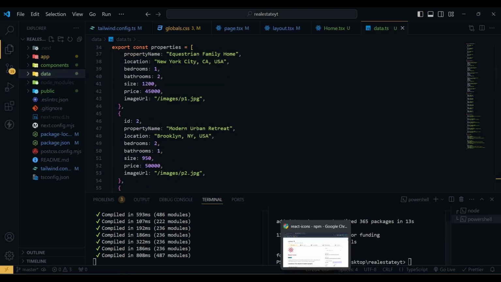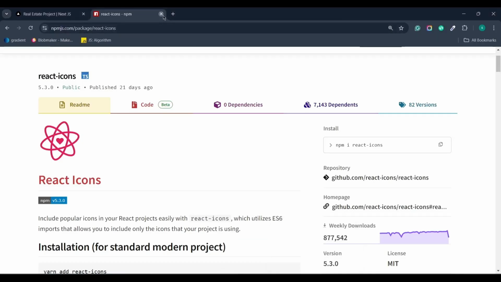Now let me go to our website. So for now we just have the text home. So this is the basic setup of our project. Now let's build the navbar.